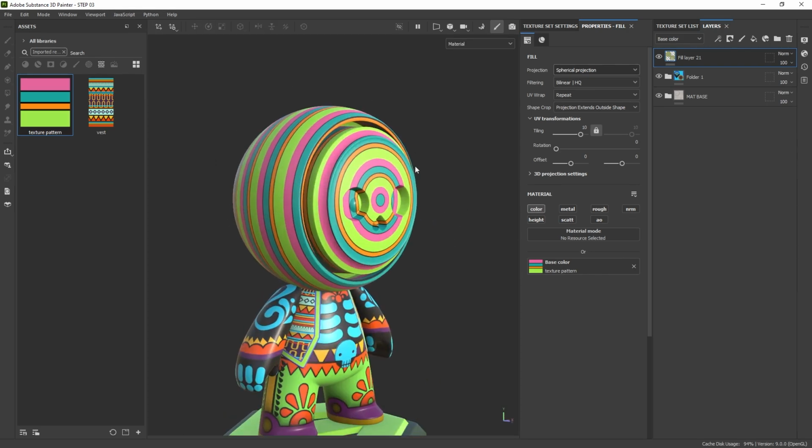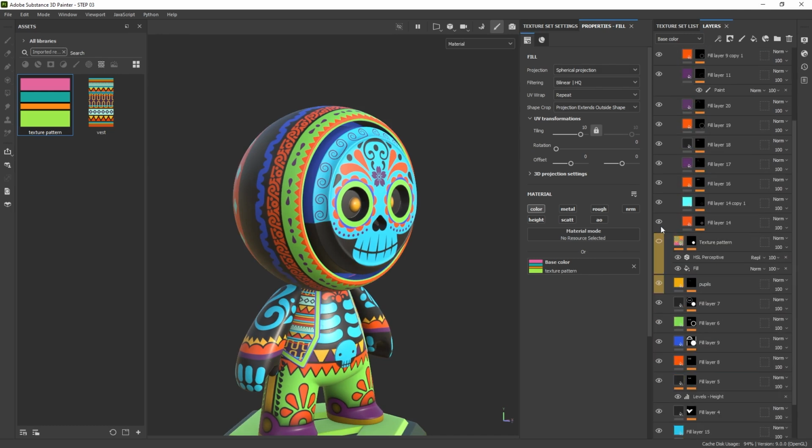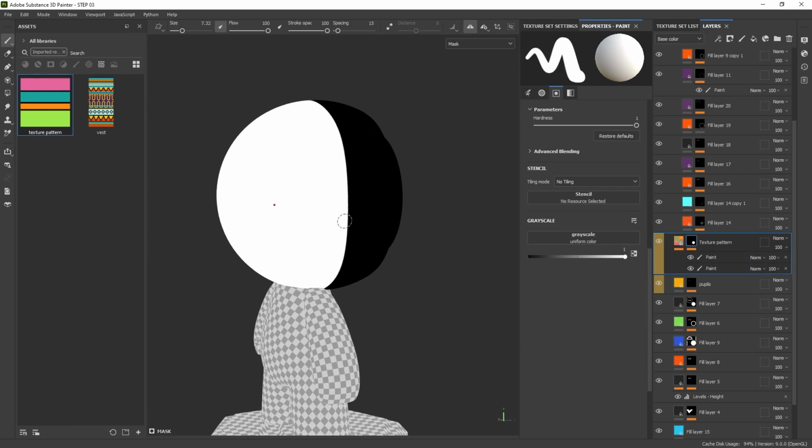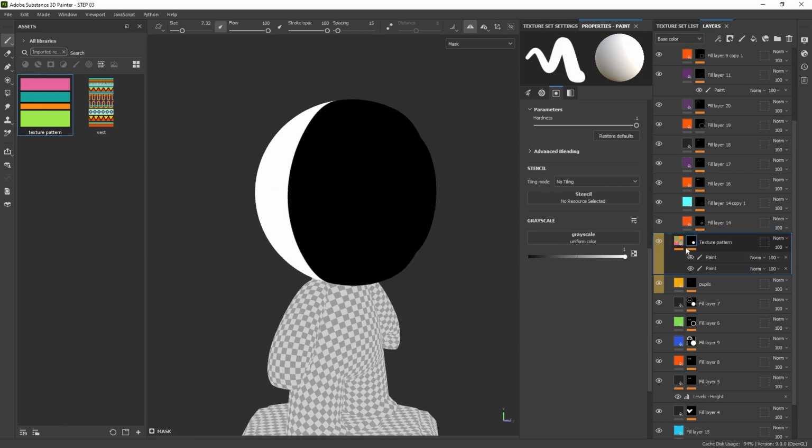So after I place this pattern, I just went through the process of masking it or using anchor points to essentially generate this mask, right? So I'm going to show you the mask of this one. It's really simple. It's just a mask to create kind of like a beanie or something that has that pattern, right?